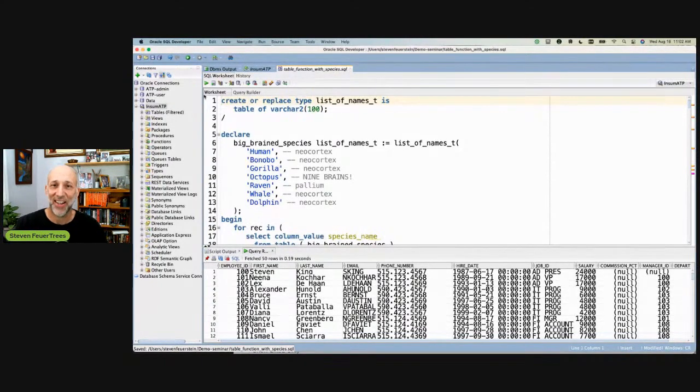So it turns out that Oracle SQL will treat a collection as if it were a relational table. And that's the foundation of table functions. So let's start with that. Then we'll roll into table functions and explore some of the goodies there.